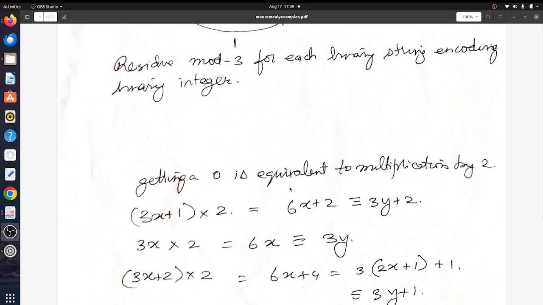And if you get a 1 in the end, it's equivalent to multiplication by 2 plus the addition of 1, right? So if you have 101, which is 5, and now you add a 1 in the end, you get 1011, and 1011 is 11. Okay, if you get a 0, then what happens?